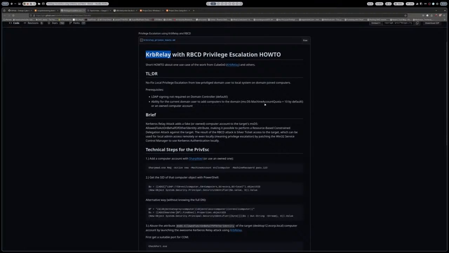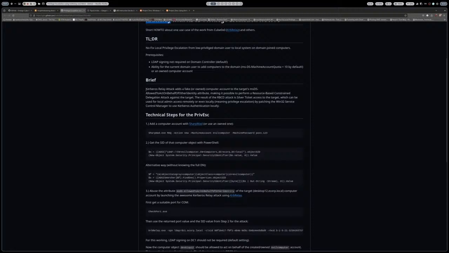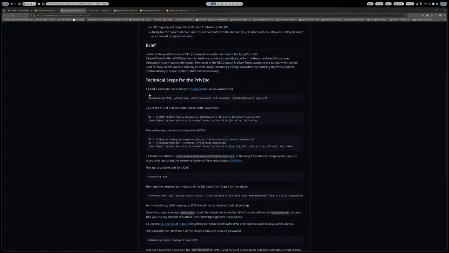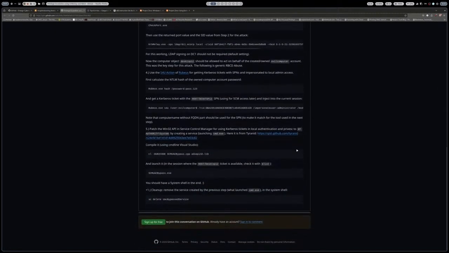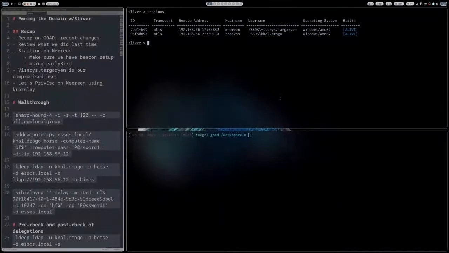Anyway, since by default any user can add 10 machines, we can create a computer. And LDAP signing is not enforced on the domain controller. That is the default setting of the GOAD domain. So that's great. And it talks about here how it works and what's going on, and it goes through the steps on how to exploit it. So that's exactly what we're going to do.